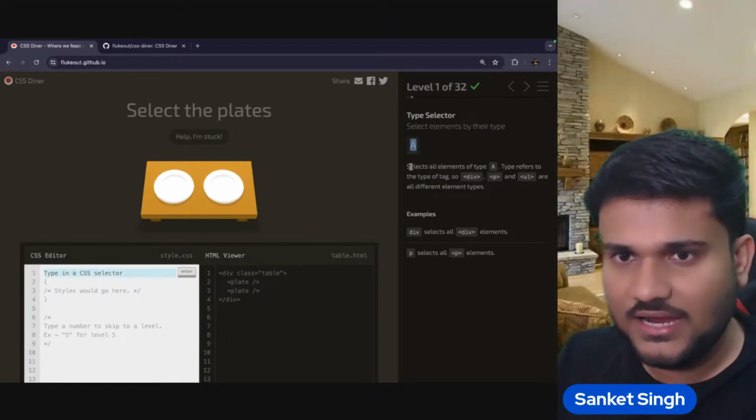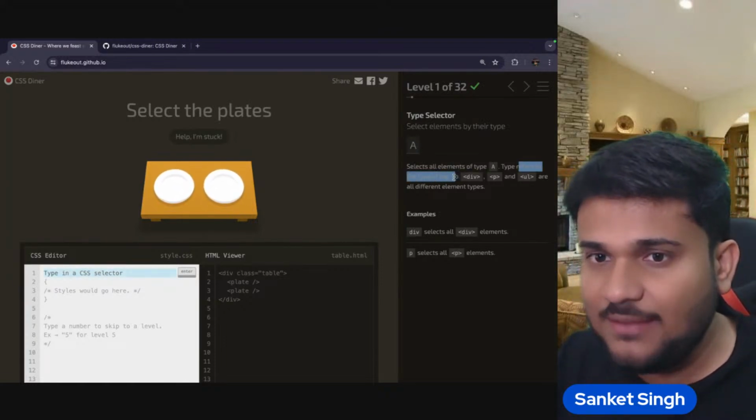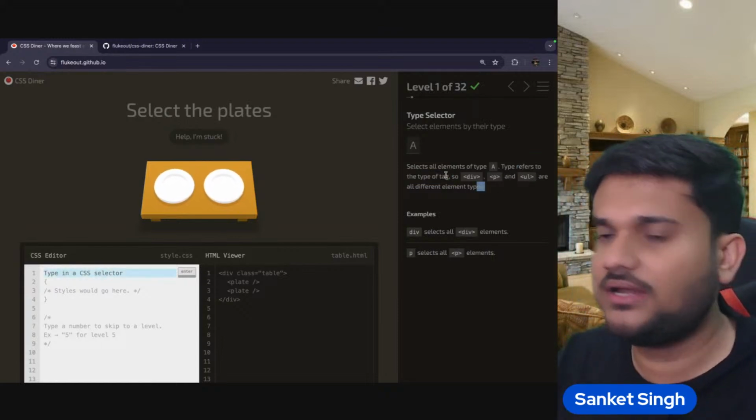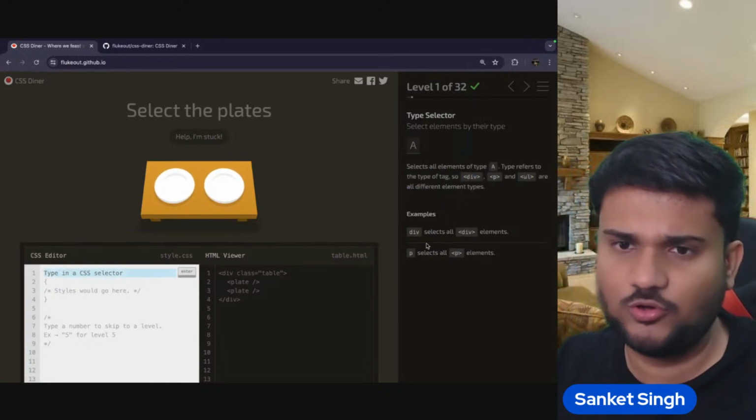You can see it selects all the elements of type A. Type refers to the type of tag. That means either a div tag, a p tag, a ul tag, and so on and so forth. So this is something that you have to keep in mind.